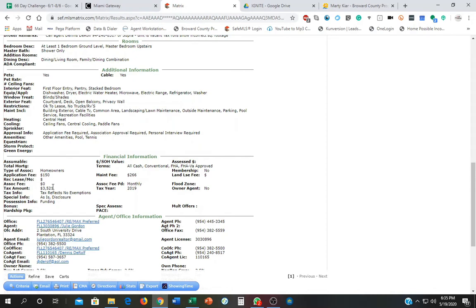Number two, we already found out approximately how much you're going to pay in property taxes, which in this case is $4,717. Great. Now, what's next?